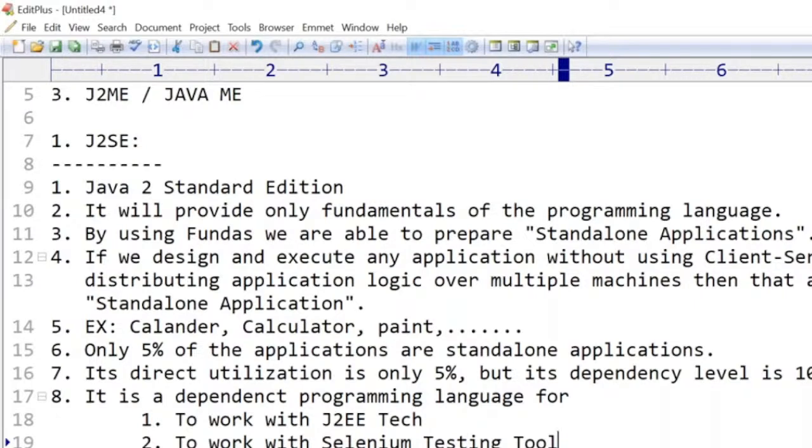Selenium is one of the tools for the sake of automation, right? Automation testing. Selenium is one of the tools. If you want to learn or if you want to work with Selenium, you must know J2SE. Without having J2SE knowledge, you are unable to do anything with Selenium. Selenium is also another tool that's going on there outside. Next one is what there?